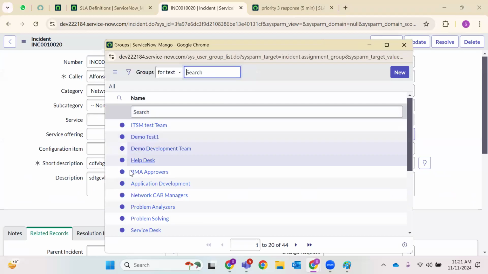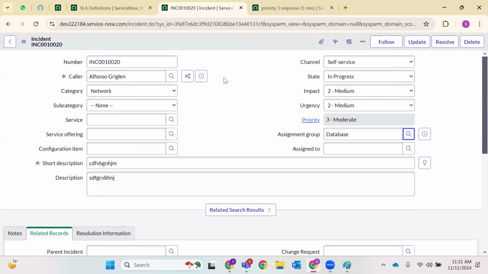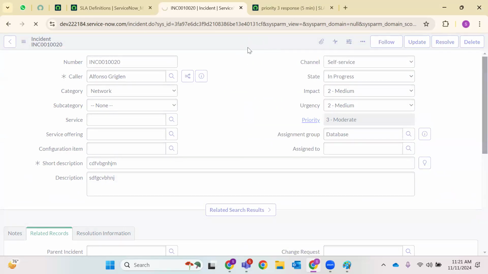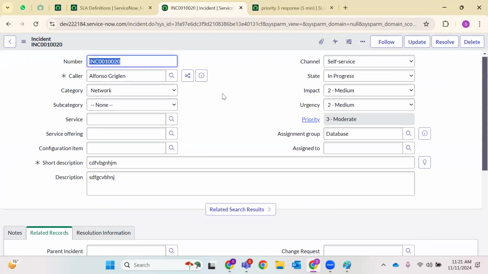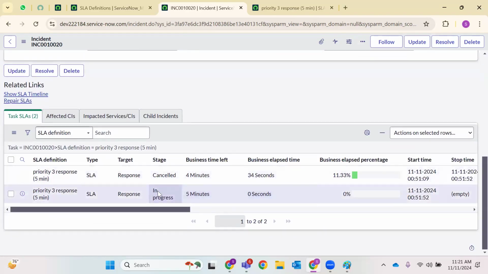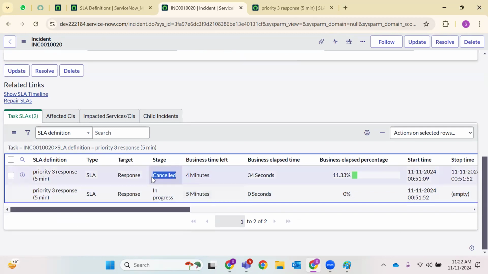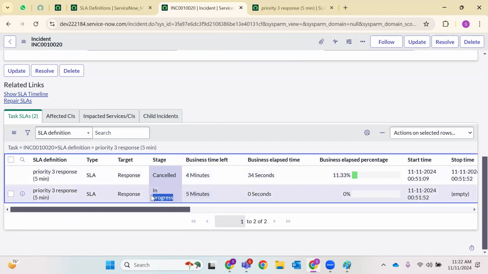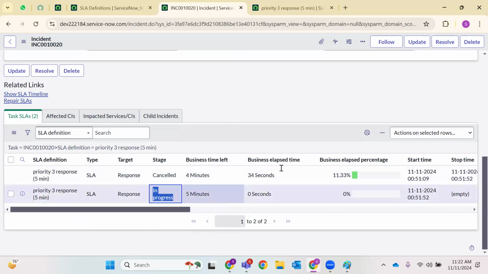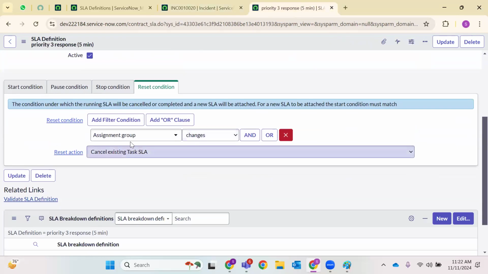Now let's assign it to the database team. Save it. See, my old one is cancelled, and a new one is created. You got it? Because I have given here a condition, assignment group changes.